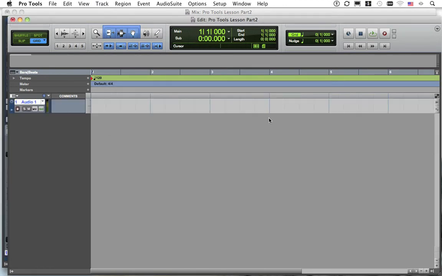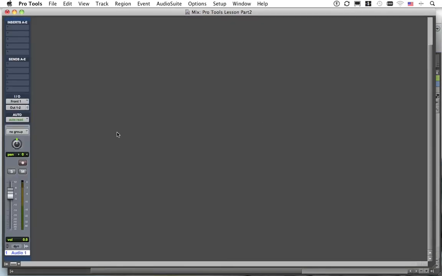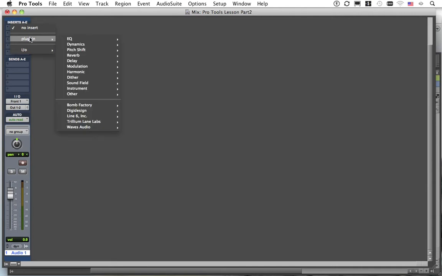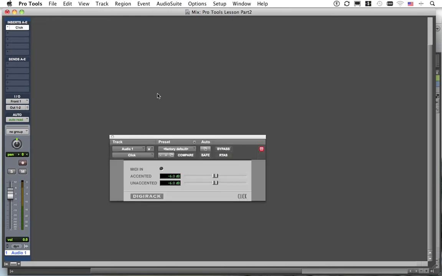After we do that, we're going to go over to the Mix window and click on the insert selector. You're going to scroll over Plugin, then Instrument, and select the click plugin. After you do that, the moment that you hit spacebar, you can see that the click track is activated and you've now created a basic click track.